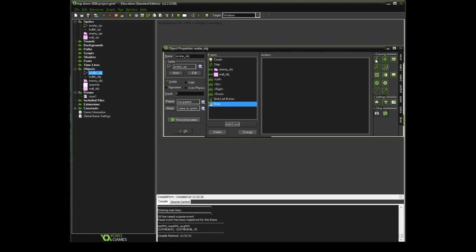We need to do two things. First of all, there's a person icon, it looks like a little person. There's Draw Self under the drawing submenu, drag that over. That's going to make sure we draw our avatar sprite, and we always need to draw self. Whenever we add any of these draw options, we need to do Draw Self.